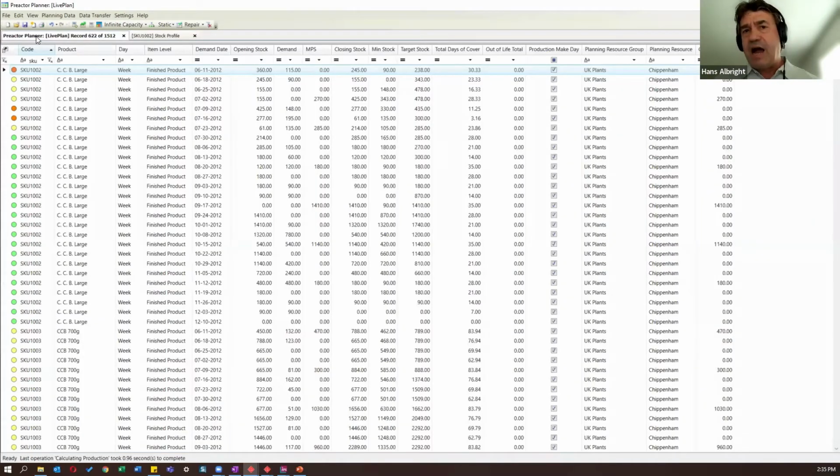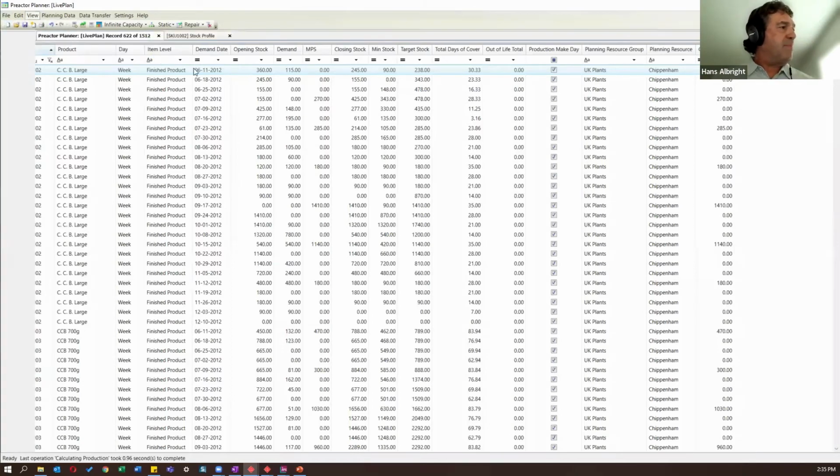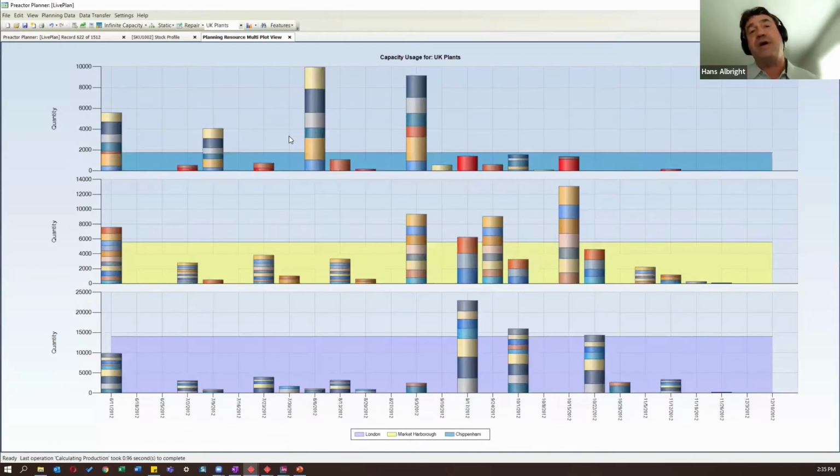So that's a really high level overview of the stock management portion of this, but now we have capacity to manage as well. So we're going to go to another view, which is going to allow us to see what our capacity is. In this case, I'm showing the capacity of 3 different plants, and juxtaposed against that is all of our production activity that we need to do.